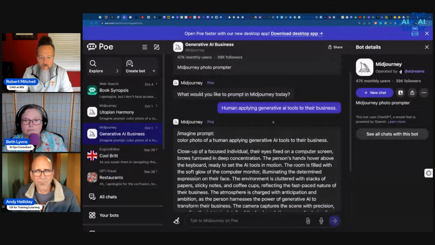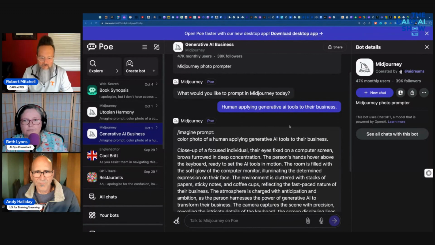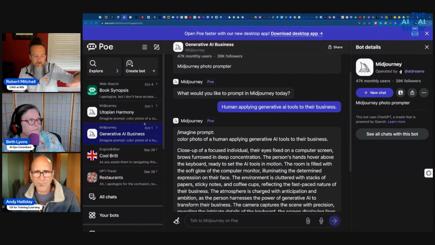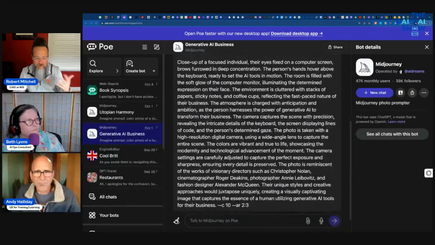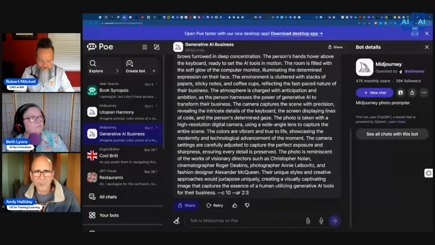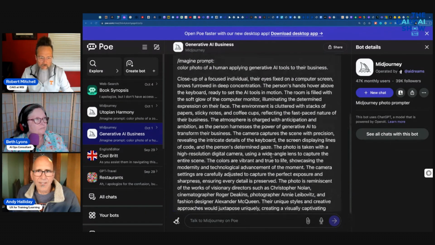Maybe that's not the right example, but it did a good job as you saw. I gave it a basic prompt, and it gave me a really robust one, which was kind of fun. I just said, you know, I want a human applying generative AI tools in their business. So there's a Midjourney Poe thing that shows me exactly this crazy prompt. I mean, Annie Leibovitz and fashion designer Alexander McQueen and all this stuff. Like, I wouldn't know to say that.